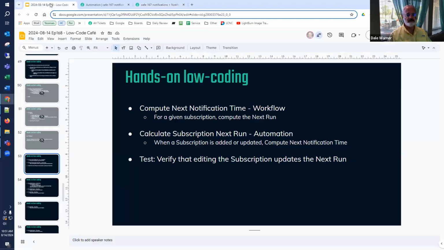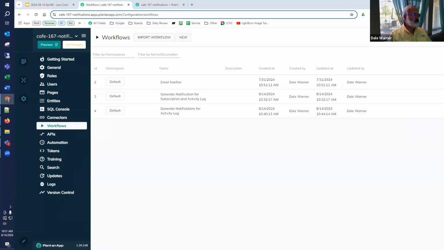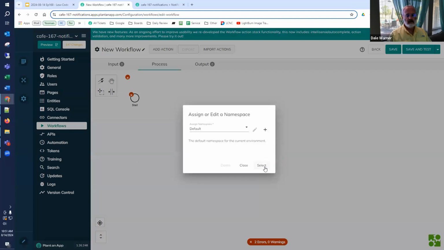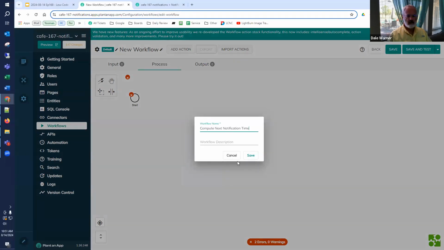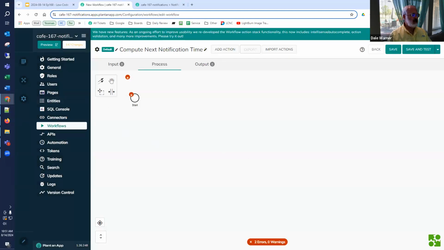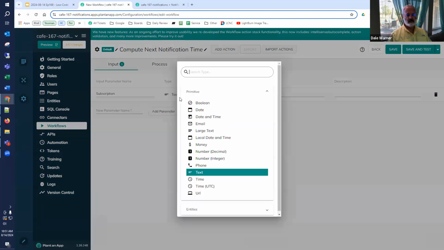Let's write some workflow. The workflow is going to be called compute next notification time. And for input, it's going to be the subscription. We're going to pass it a subscription and it's going to compute. So that is, of course, of type subscription.